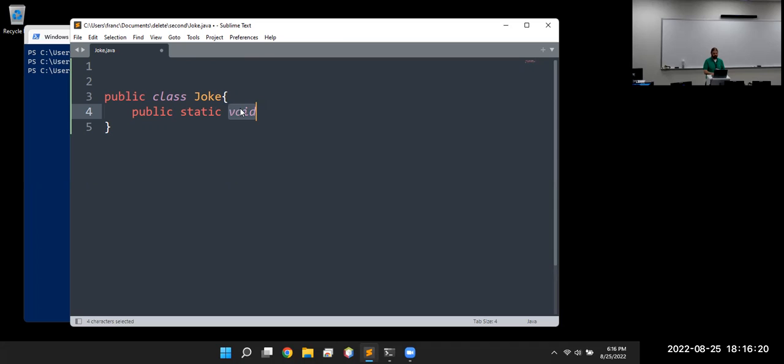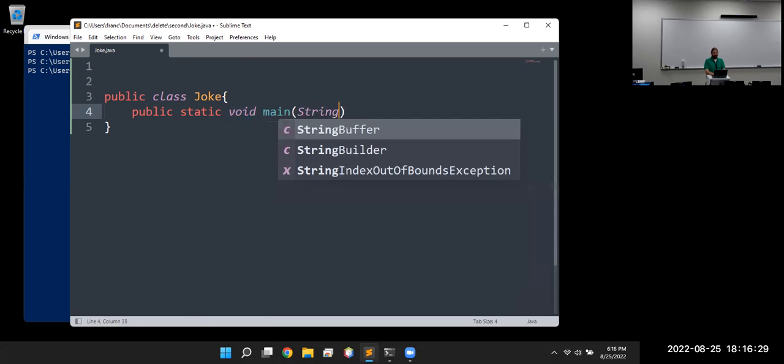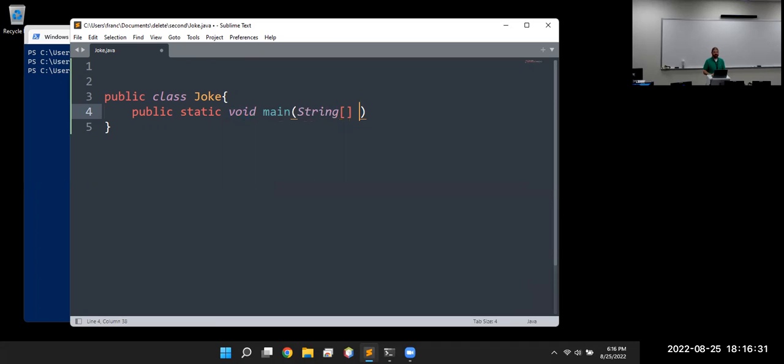So void is we return void, and main has to be called main, and we have to set a place to accept any extra words that were typed into the bash shell or PowerShell or terminal or whatever we actually use to start our program. There might be some other stuff that needs passed in, so we need a place to accept it. And the standard name for that is args.